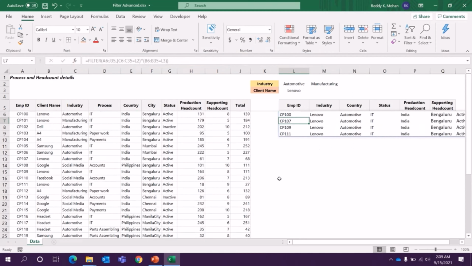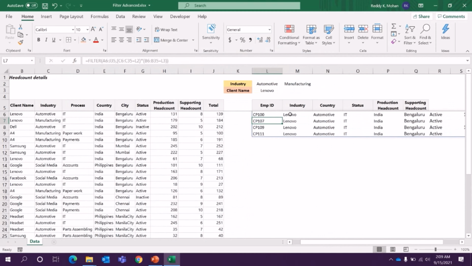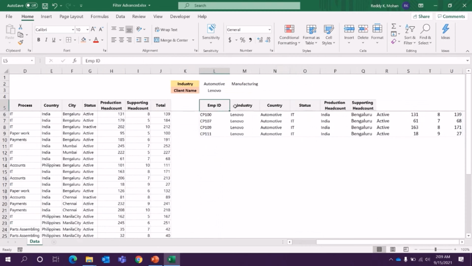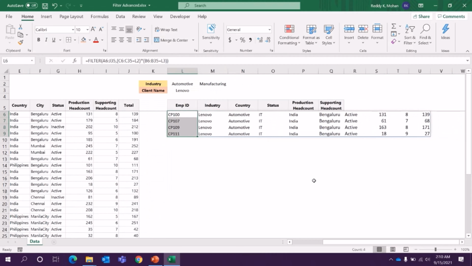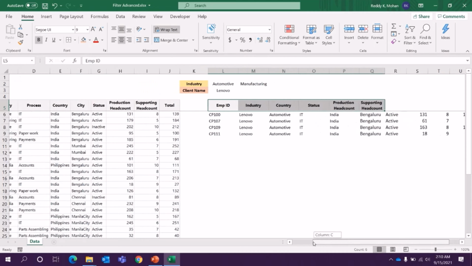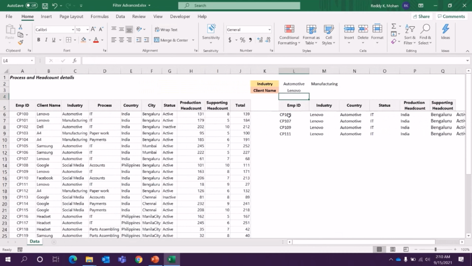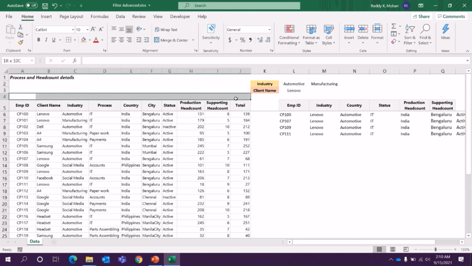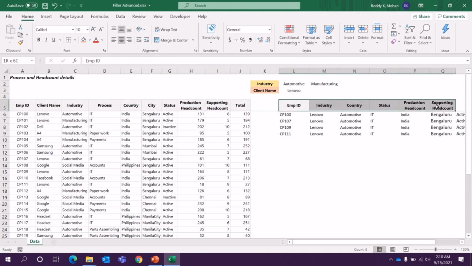It filters all the details pertaining to Lenovo and automotive irrespective of columns we specify on the top. This means these many records are there in the entire data. It returned all the columns here. So we wanted to narrow down to these many columns. So let's start. First what we have to do, we need to make one small helper row on top of the headers which identifies to filter these many columns.